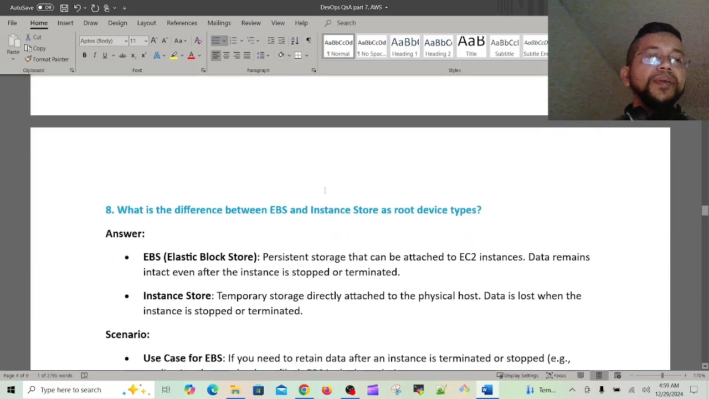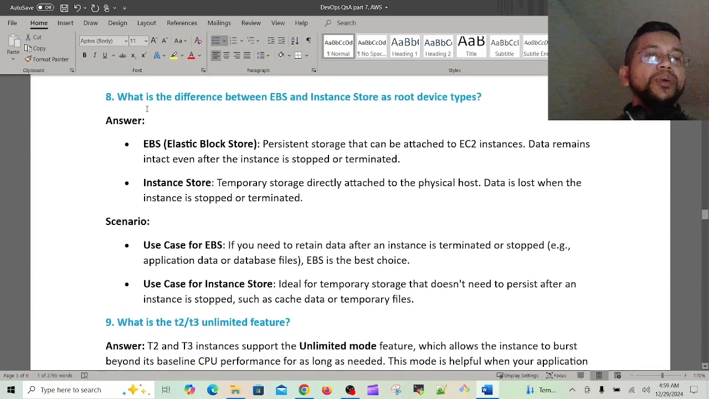Okay guys, question number 8. What is the difference between EBS and instance store as root device types? EBS, Elastic Block Store, and instance store. EBS is persistent storage that can be attached to EC2 instances. Data remains intact even after the instance is stopped or terminated. So if the EBS volume is not set to terminate at the time of termination of EC2, then it will remain. That means the data remains.